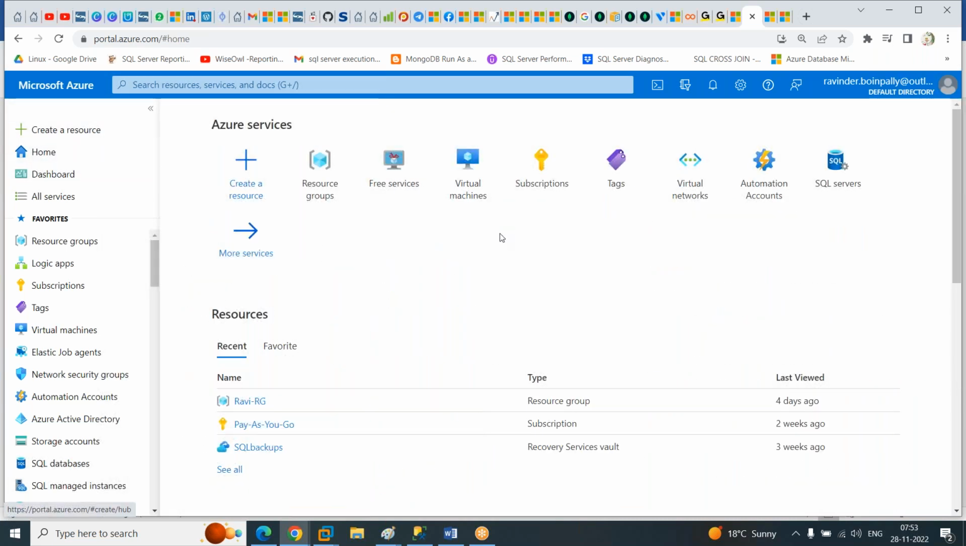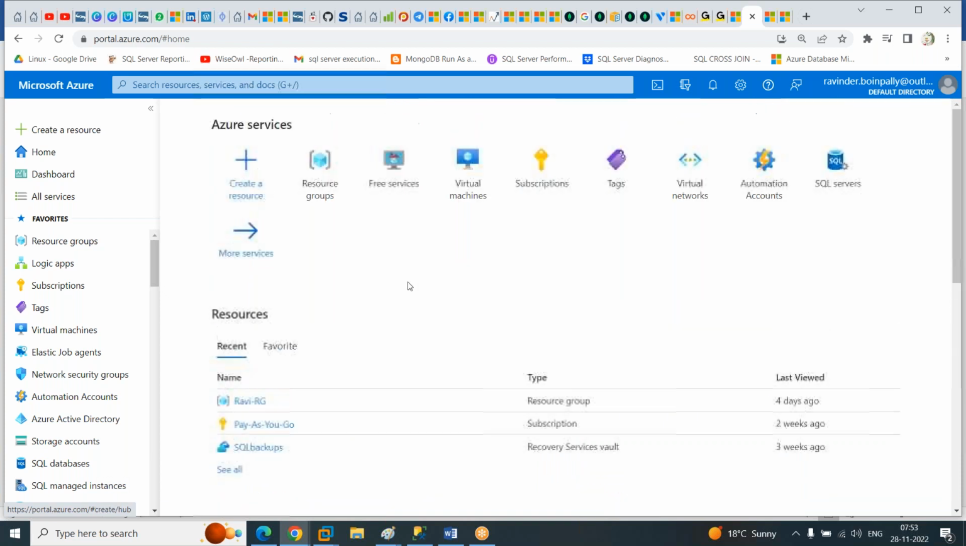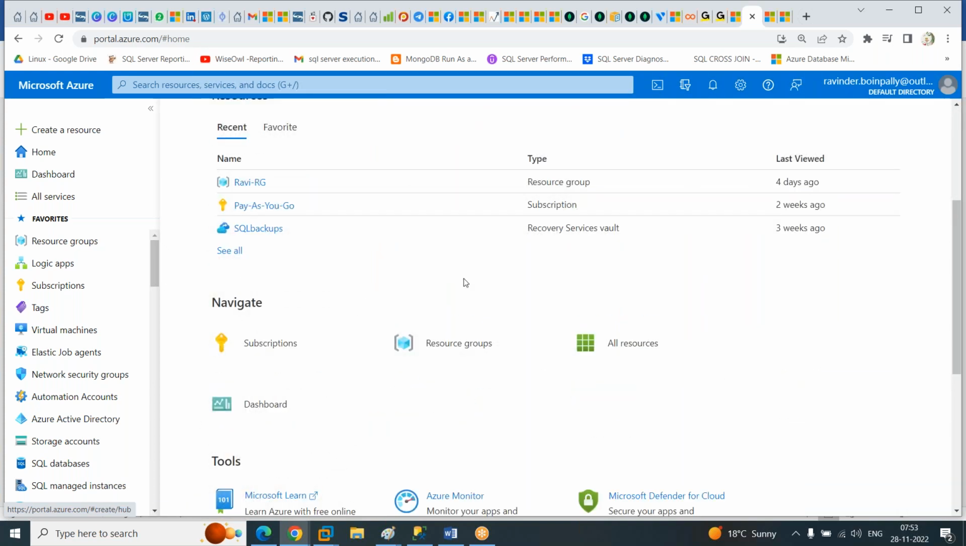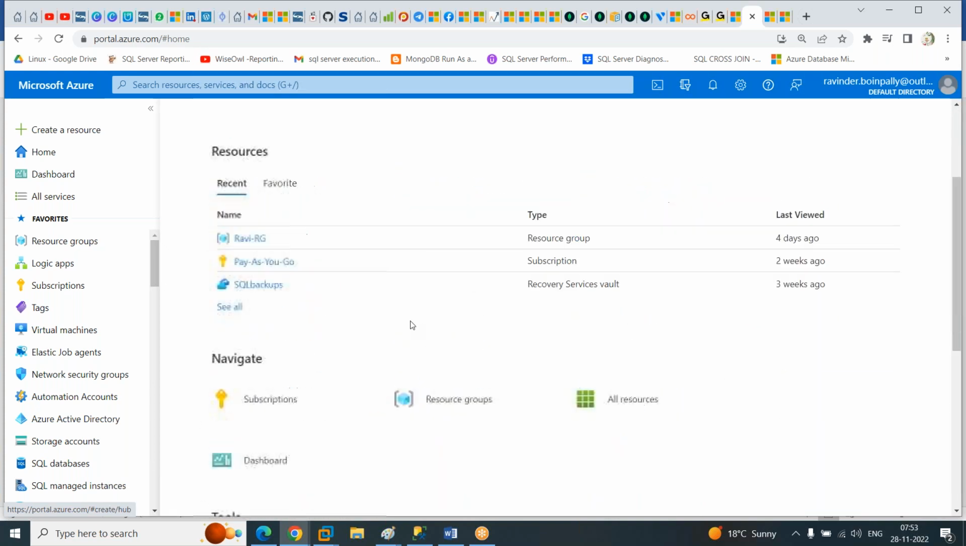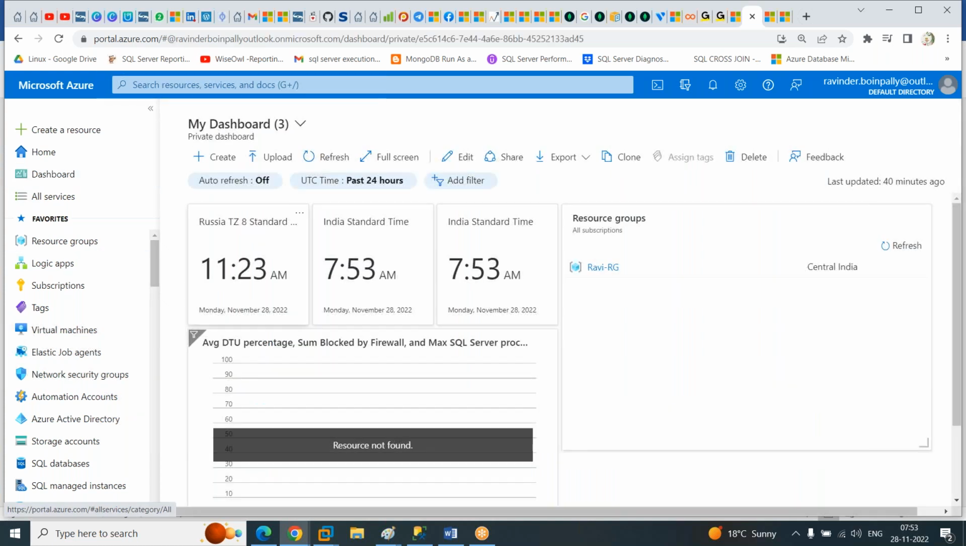What is Home? Home shows our frequently accessed services. Whatever you frequently access, you will find it here. These are all static services that you see in the Azure services, and here are some useful links to access and all that. But we don't use the home page at all in real time. I don't use it personally, and no one does, in fact. Come to the dashboard. Dashboards are really useful for us, seriously.